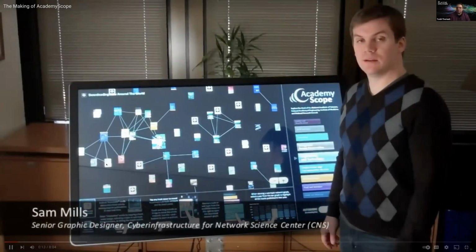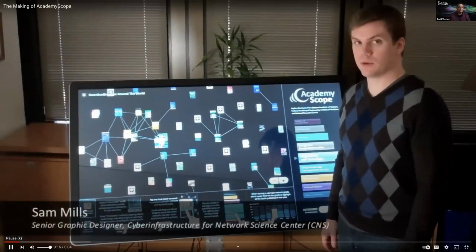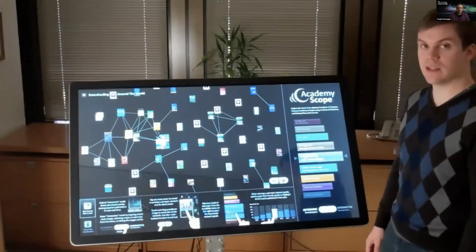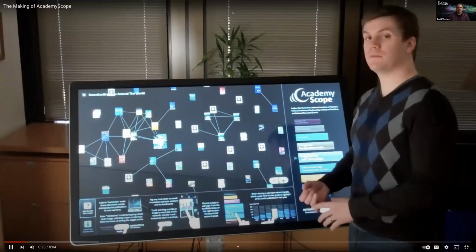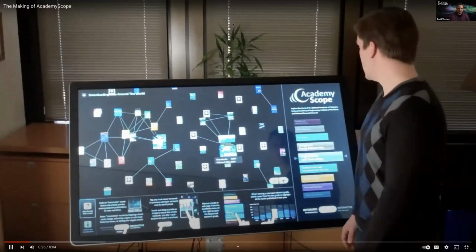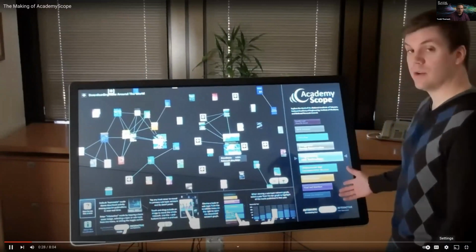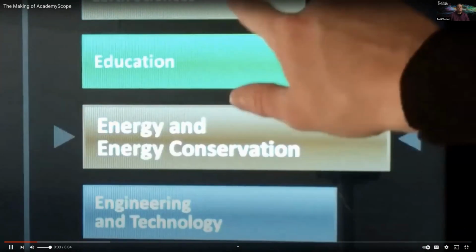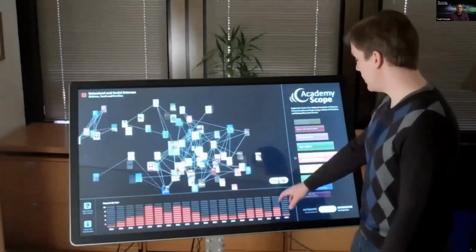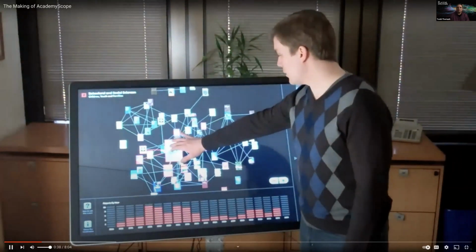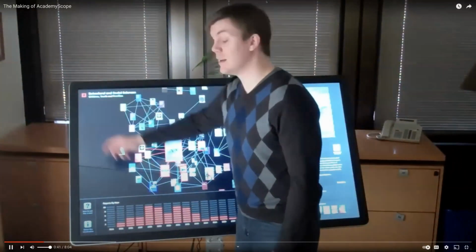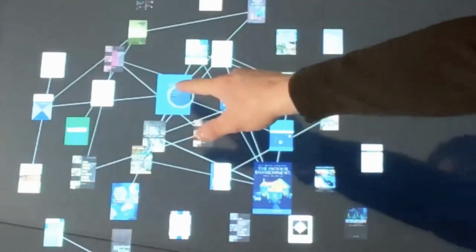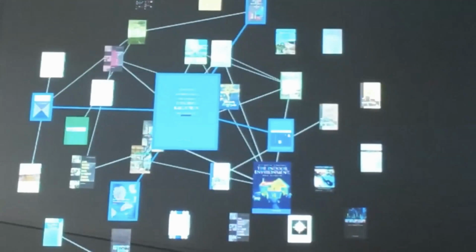Hi, I'm Sam Mills, and I did the original interface design and graphic support for Academy Scope. And I worked with the team of programmers here and our partners at NAS to make this visualization as fun, informative, and easy to use as possible. And one of the ways we accomplished that was by color coding the topics. As you can see in the menu here, each topic has its own color that is the same whether you're in the bar graph, in the network graph, the topic icon, or the menu. And this not only makes the visualization more fun to look at and play with, it also makes it easier to keep track of where you are.